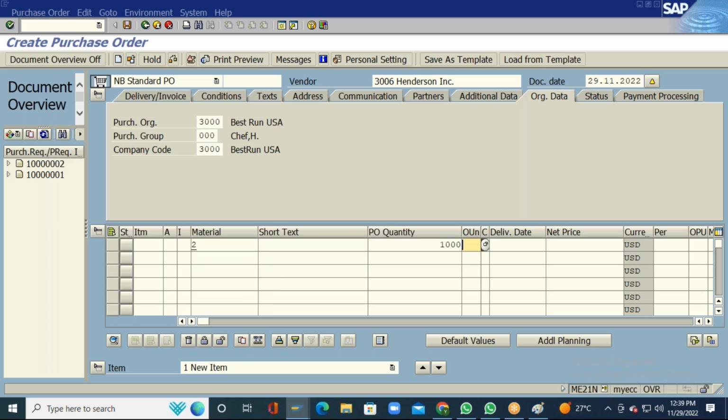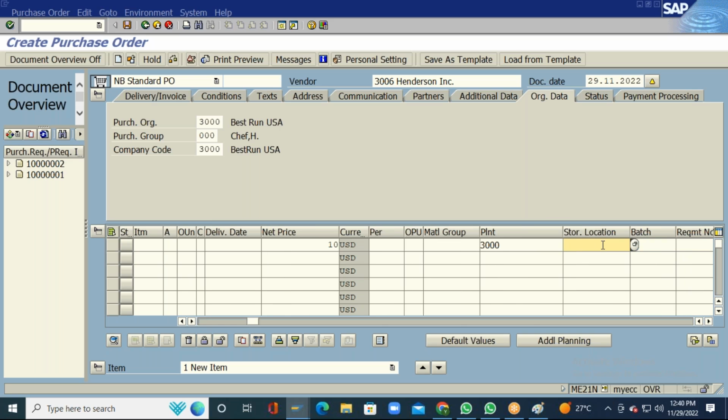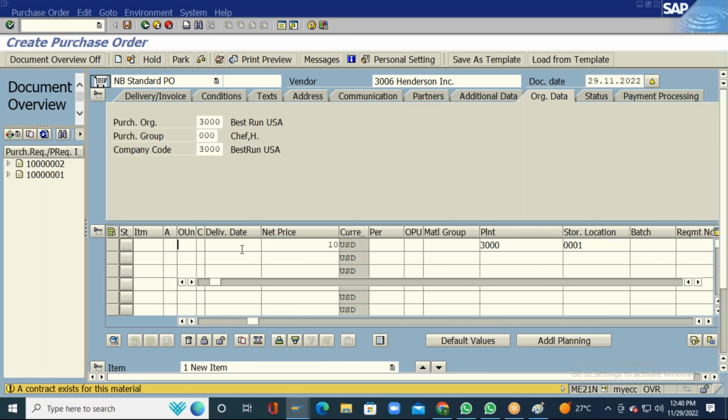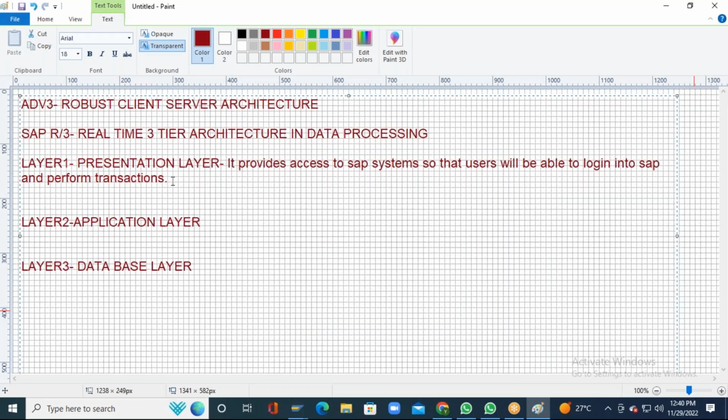Then quantity, then price, then plant, then storage location. Right? So like this, I need to enter all the details individually over here so that we will be able to save a purchase order, right? So this is one of the transactions which I am performing by using SAP access. This particular layer where I am able to perform the various transactions is called the presentation layer.